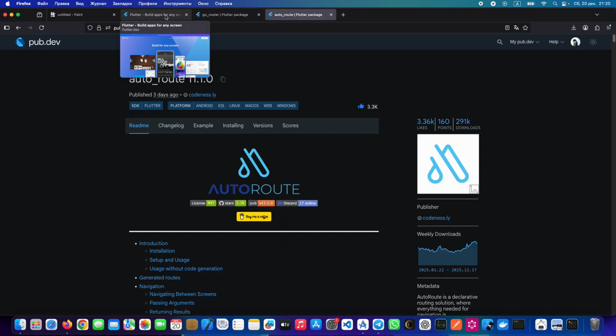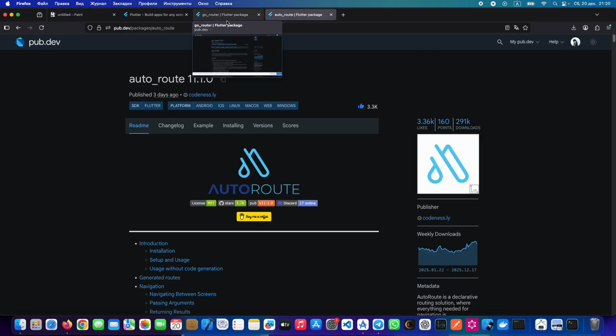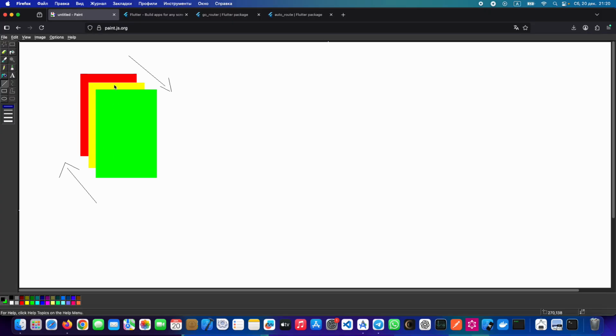That's all I'm trying to explain. Well, so there is the declarative navigation, the package that you can handle with declarative navigation. But also, this is the imperative one. You can use only push and go in a stack.